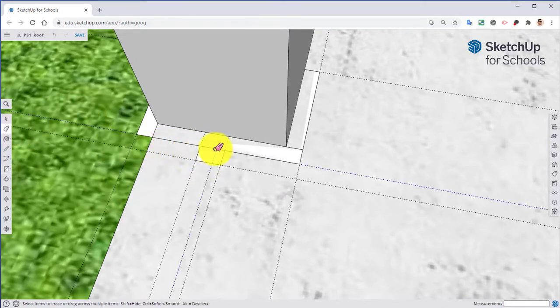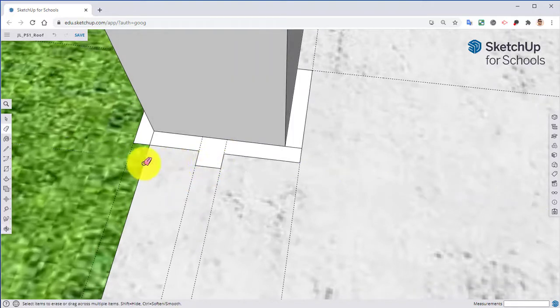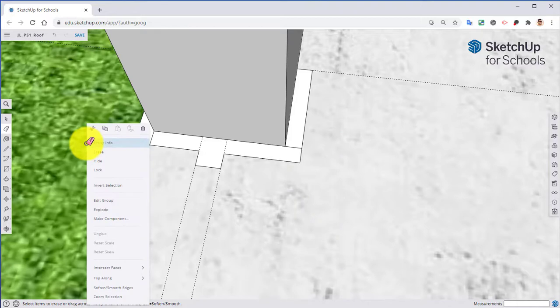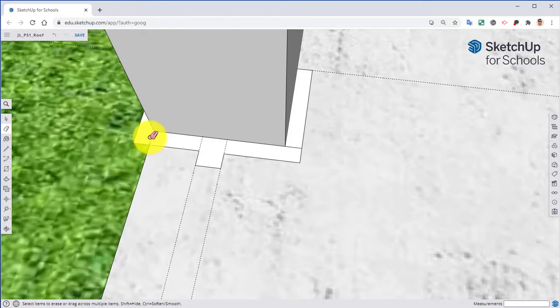Then let's go ahead and erase all our shapes. One thing that you will need to do, make sure you right click on the foundation and select lock. Same thing with the plot. Come in here and lock the plot as well. That way we can erase things and we're not messing anything up.